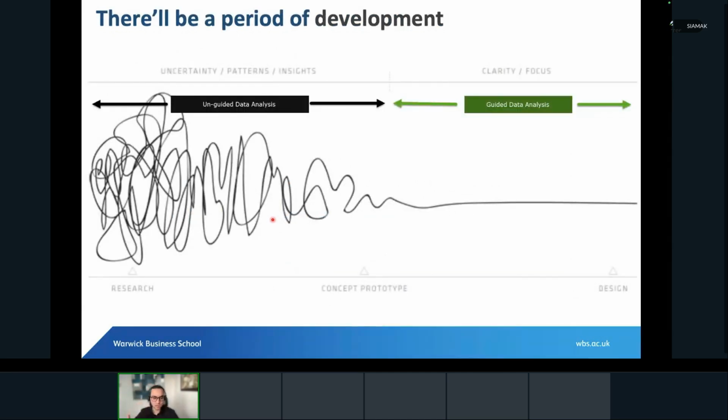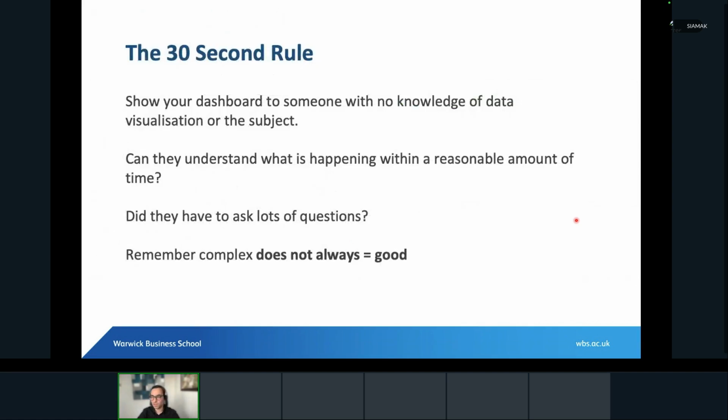And it is a period of development. You start with something which is chaos, with the research. When you come to the prototype, you have sort of your comfort now. You know what you want to do, and the design is now straightforward. The 30-second rule is what I was talking about in Robert Dawkins' slide.